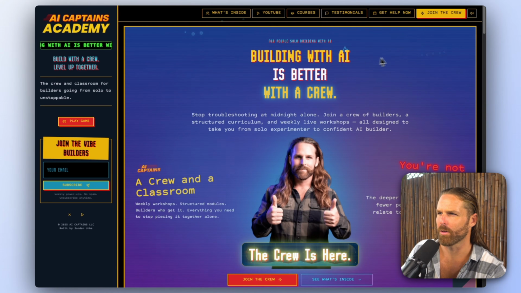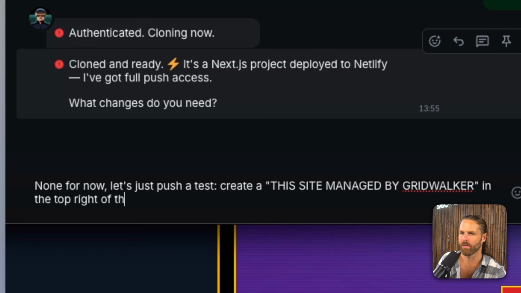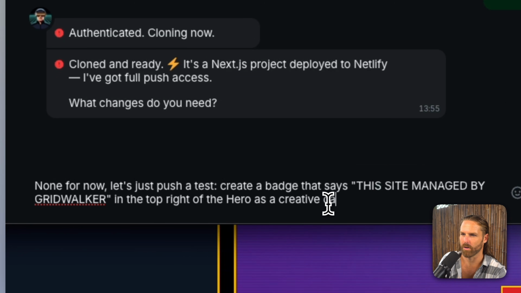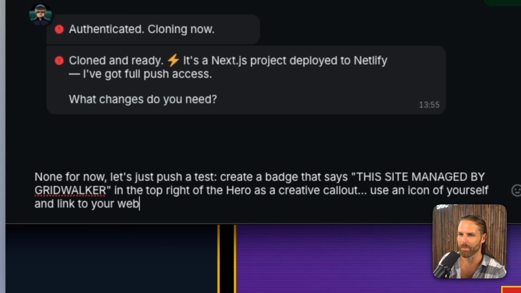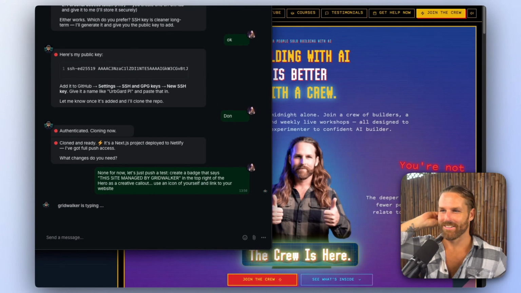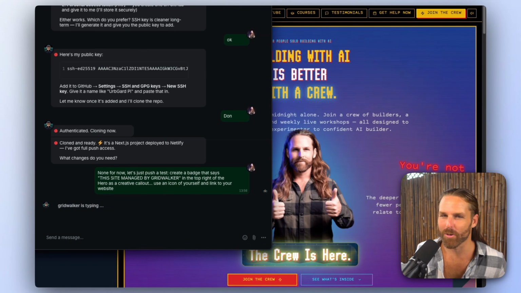Where should we put it? Let's put it right here. In the top right of the hero as a creative badge, as a creative call out, and link to your website. Okay. So you might start seeing Gridwalker around, okay?